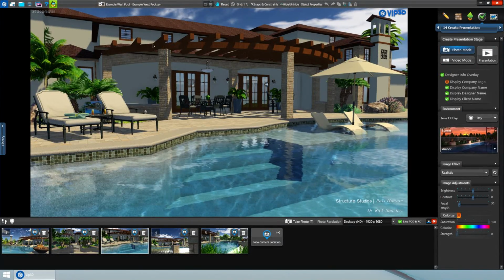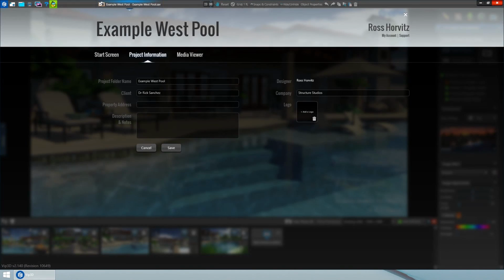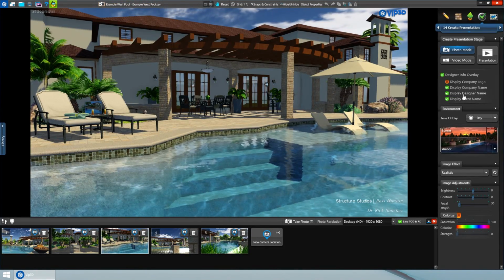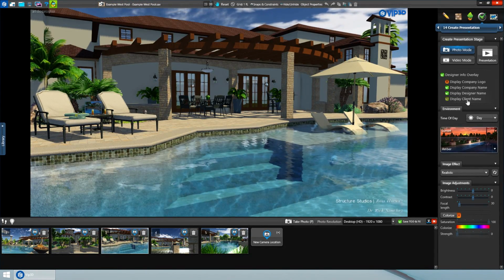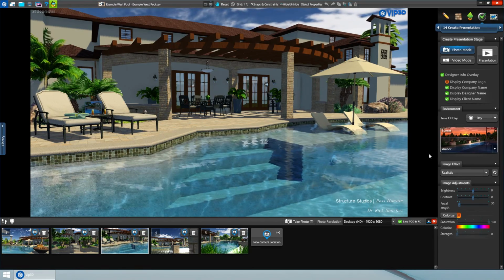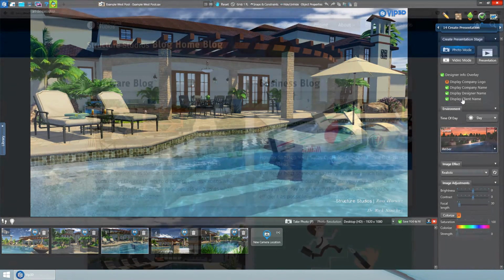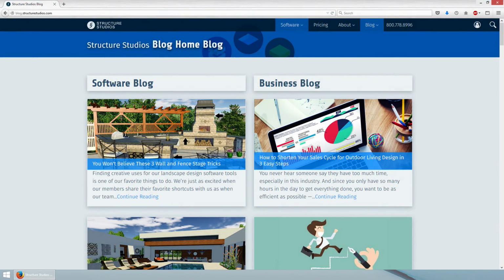The client name entered on the Project Information overlay can now be displayed in Photo mode, Video mode, and Presentation mode. Check the Display Client Name box under Designer Info Overlay to display your client's name. A number of fixes and other improvements are also included, so make sure to check out the blog for the full list of changes.